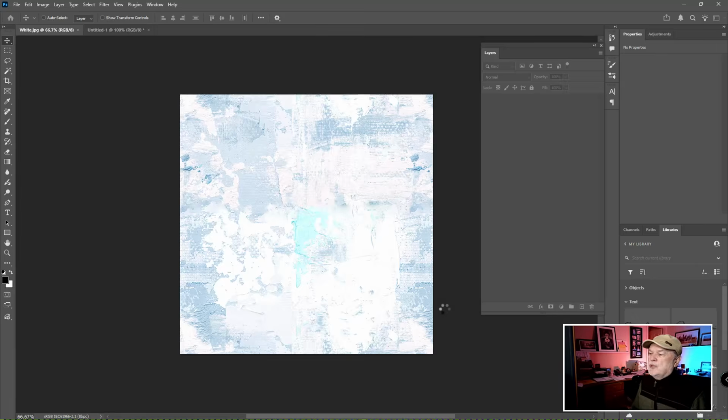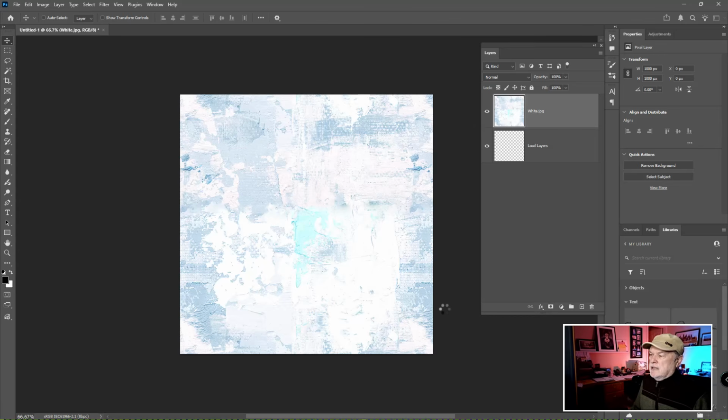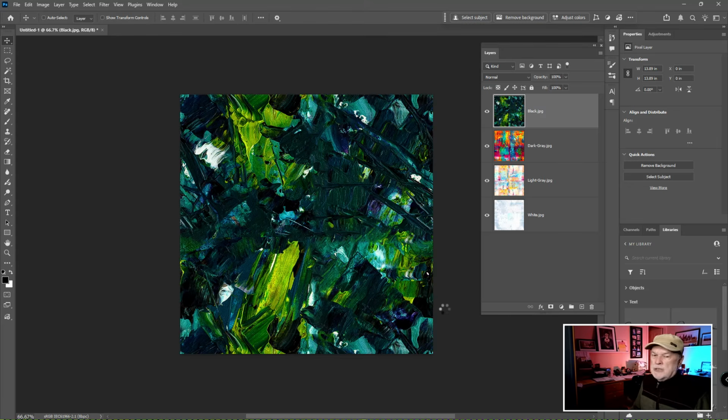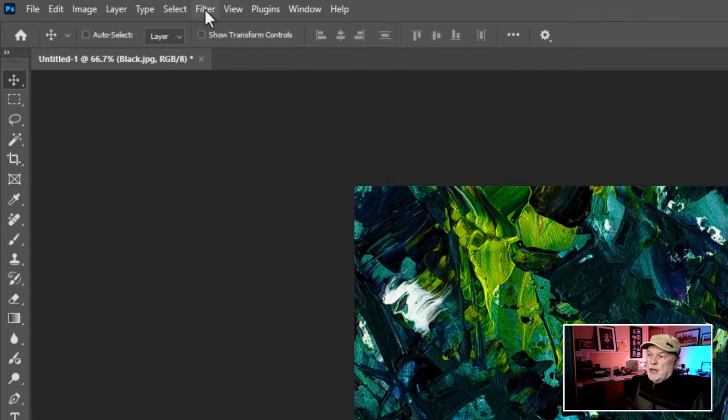And just in a few seconds, it will automatically give me what I want, and that is all 4 textures stacked on top of each other here in layers. So you can see that right here on the right-hand side. So now the first thing I'm going to do is go to the Filter drop-down menu.